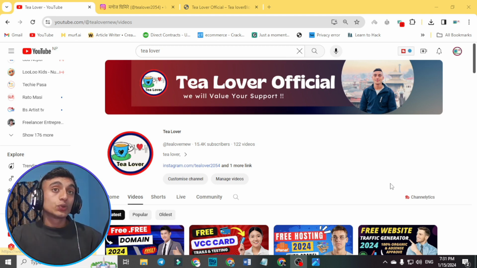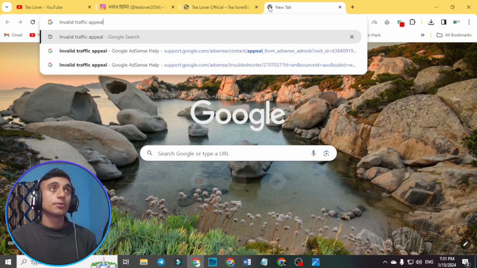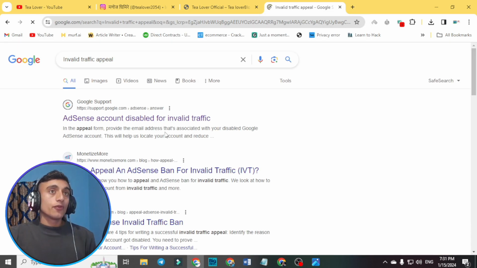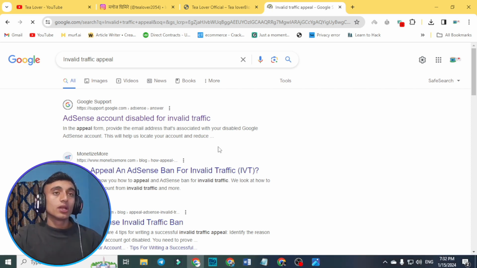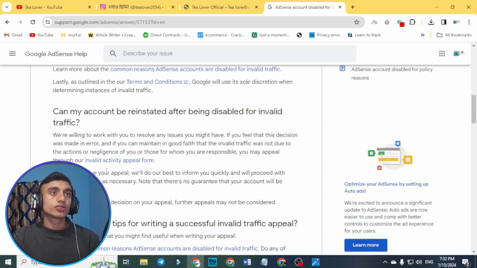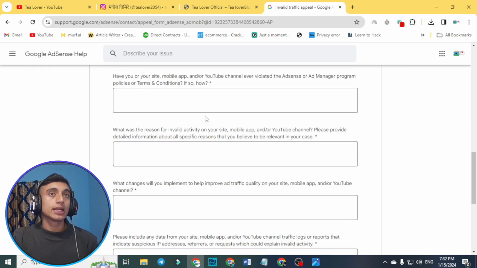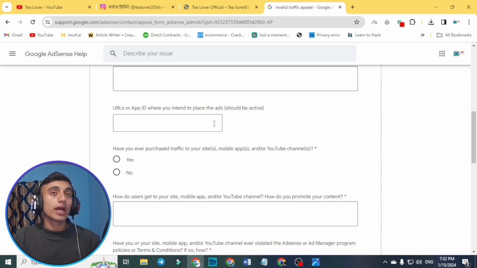Basically, to get the invalid click activity form, you have to just search for the invalid click activity appeal. Then you can find a form from the AdSense account disabled for invalid traffic. If you have got invalid traffic, then you might get invalid click activity. So here you can just go for it and find the form. Here is the form. As you scroll down, here is the option for the invalid activity appeal form. Please click on it and you will find a contact form where you have to fill in all this information, and you can get the invalid click activity reactivation for your account.